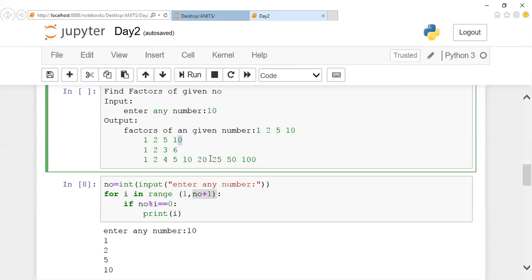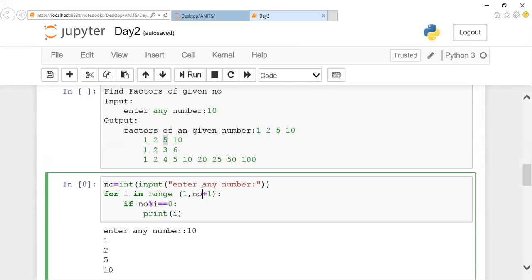Got the logic behind it? For any number, the factors will be only till half of the number. Again, the same number will be a factor of it. So this is the logic behind it. So what happens? Instead of going n times, I can go for n by 2 times. So here, you can make it as n by 2. You can make it integer division, and instead of integer division, you can make it floor division here.